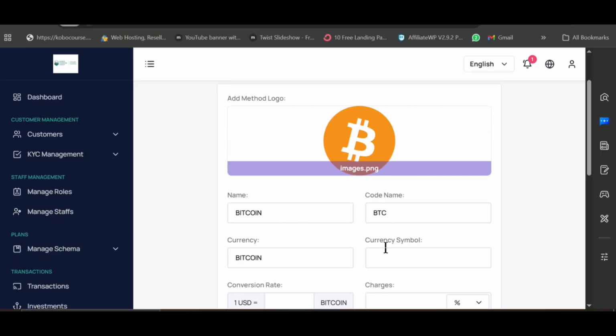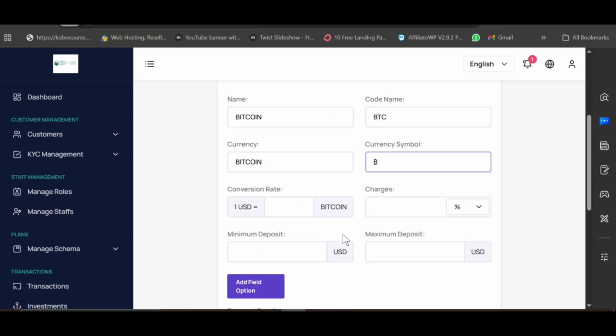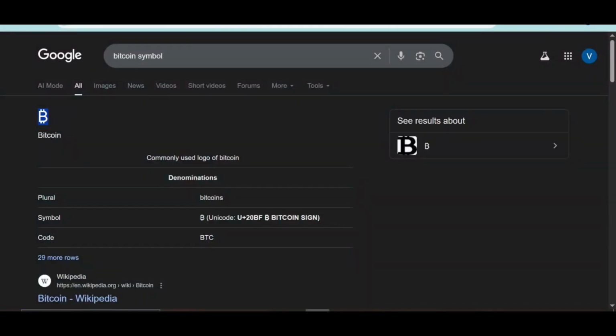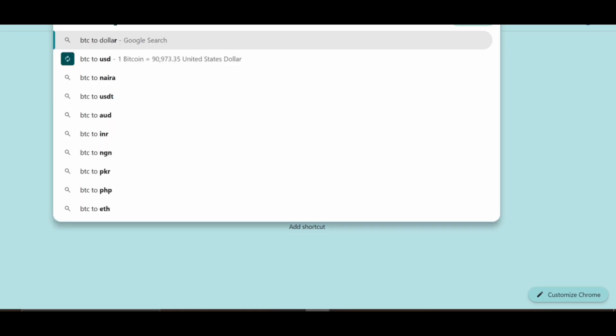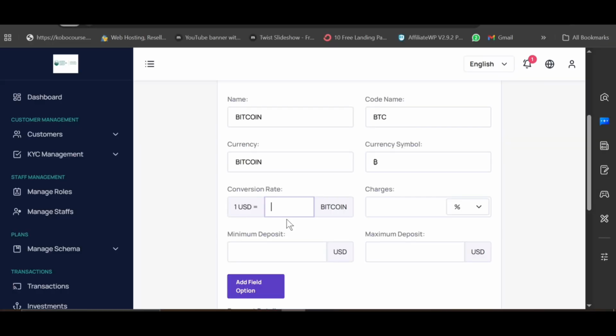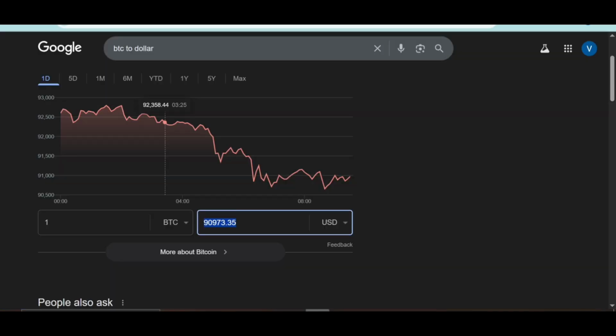Then come back here and just paste the symbol, right? Then the conversion: you could also open another tab and type BTC to dollar. Now for that, you just want to paste it here, right? So one BTC. If you do this, you are wrong, because you will think this is the exchange rate. No, what this is saying is what is $1 in BTC, right?